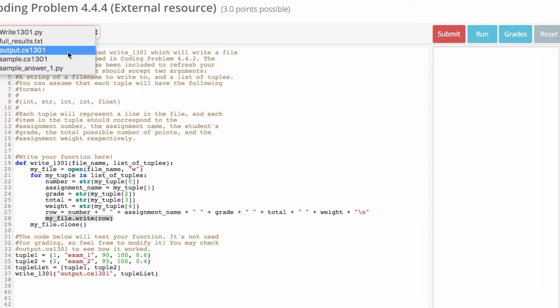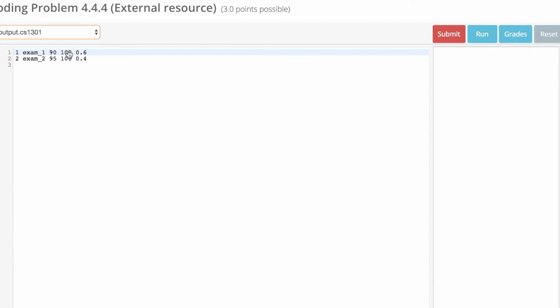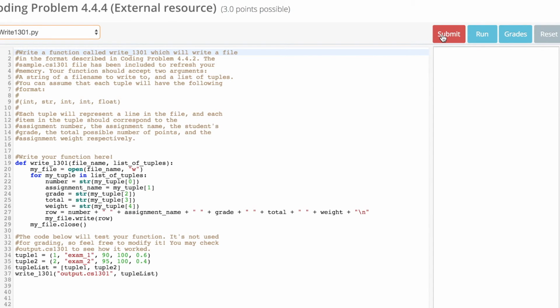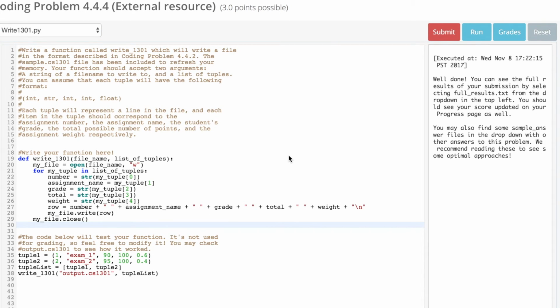All right, now let's check output. All right, now as we can see, we have 2 lines, and then we have 0.6, and then everything looks good. So now let's go back and then submit this for grading. Now, as you can see, we have successfully completed this assignment.